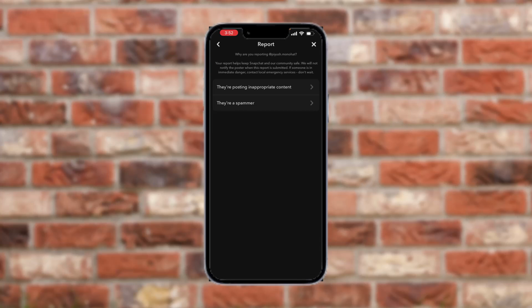Step 7. Confirmation. That's it. Snapchat will review the report and you don't need to take any further action.